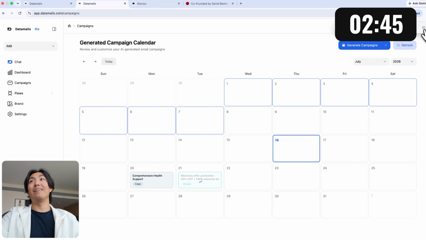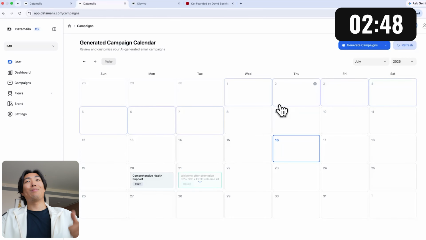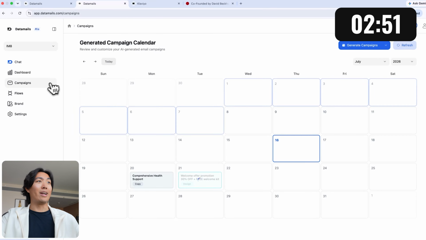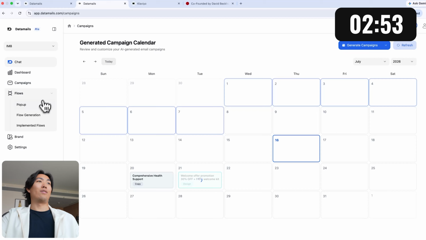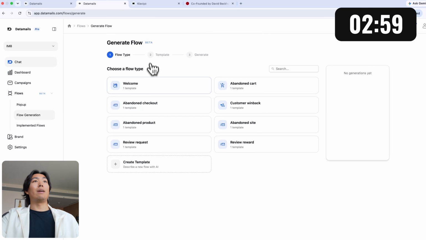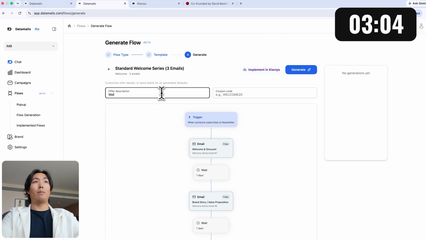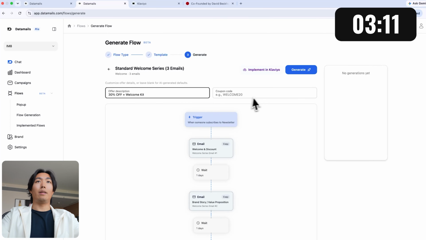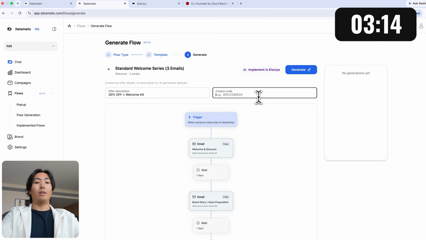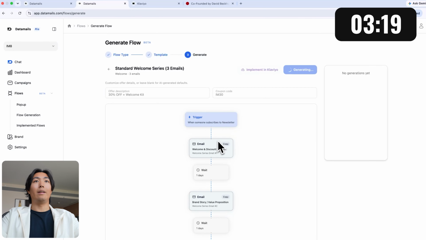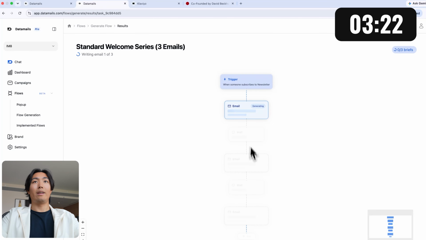Now, while this is in design, feel free to, again, go use the bathroom, have a coffee, whatever, come back, right? There's also other stuff that you can do with it. So for instance, if you want to build a flow, because your Klaviyo API key is already connected, let's say I want to do a welcome series, and I'm just going to type in welcome 30% off plus welcome kit. And then in terms of the code, I'll just do IM30, right? And then I'm going to click generate, and it's going to start building out this flow right here as well.